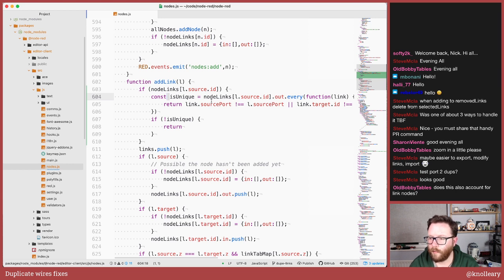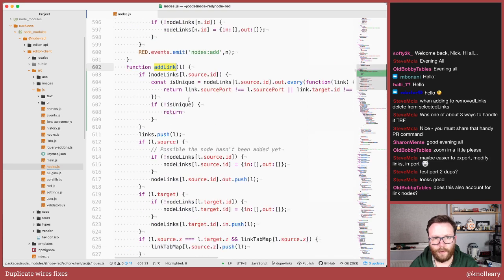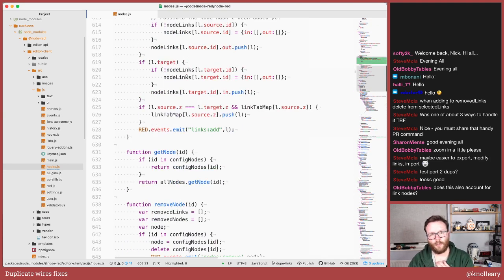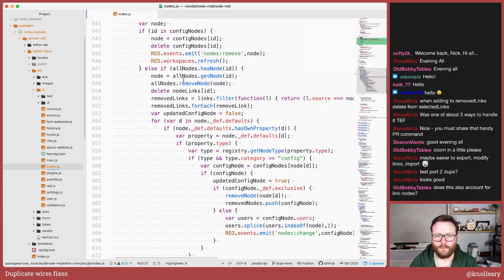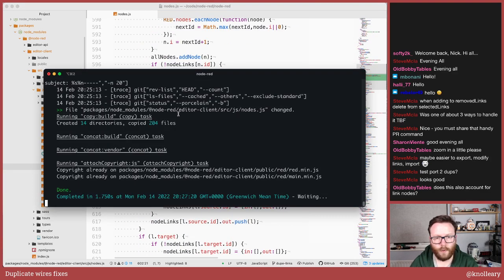Bobby Tables asks, does this also account for link nodes? Link nodes are handled entirely differently. So the virtual link that gets added between two wires doesn't get added via this add link. So this add link function is purely for real links between nodes. Okay, we're going to run with this.